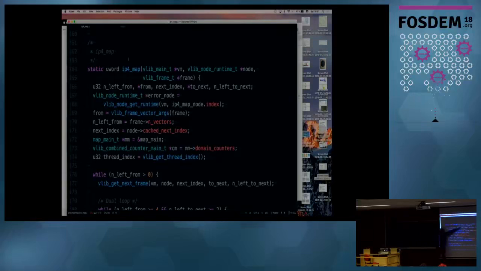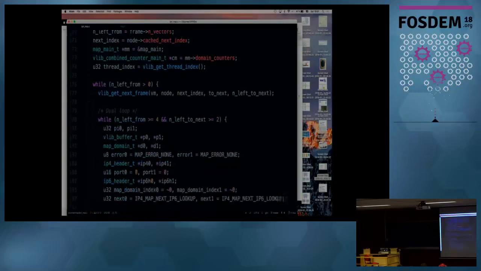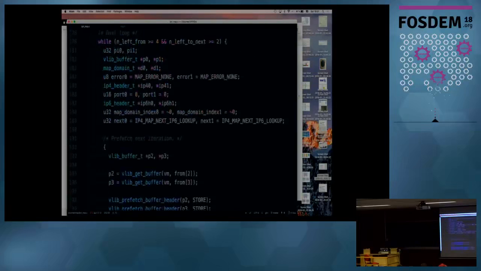So here I get a frame, and n_left_from tells me how many packets there are in the frame. Then I spin through an outer loop through all those packets. And I have one inner loop here where I spin through 2 packets at a time.